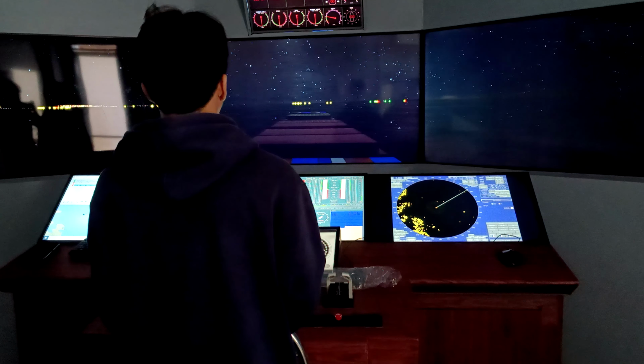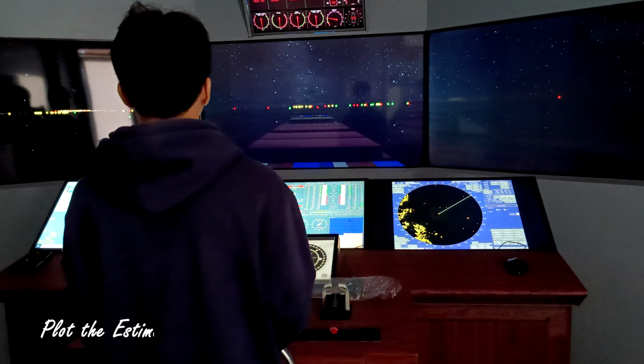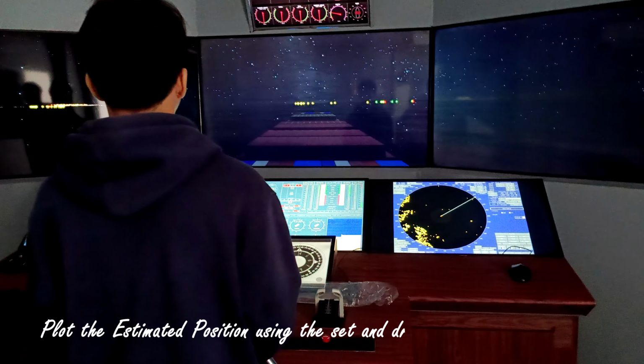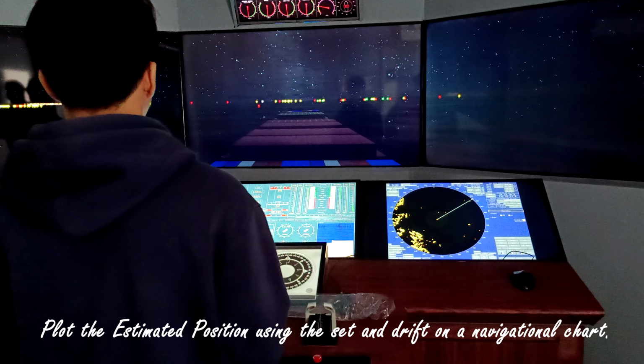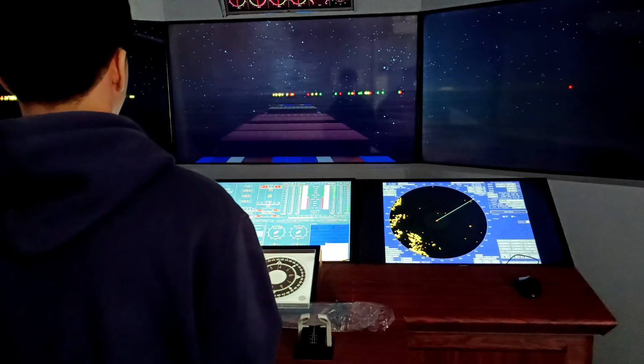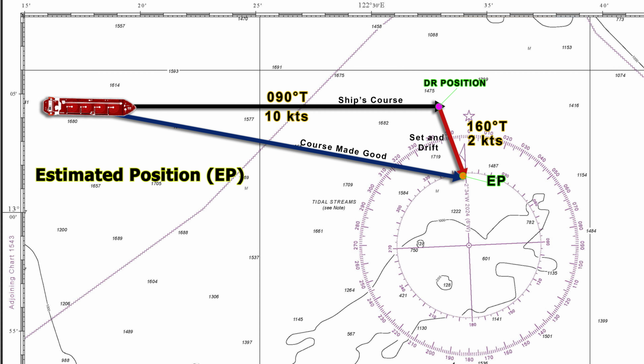In this video, you'll learn how to plot the estimated position using the set and drift on a navigational chart. Let's begin. What is an estimated position?